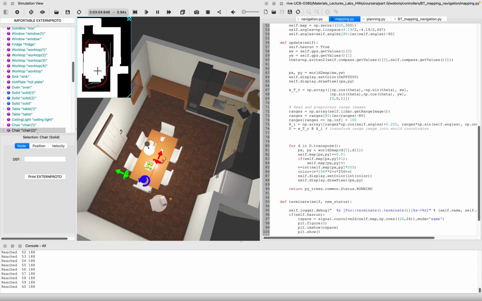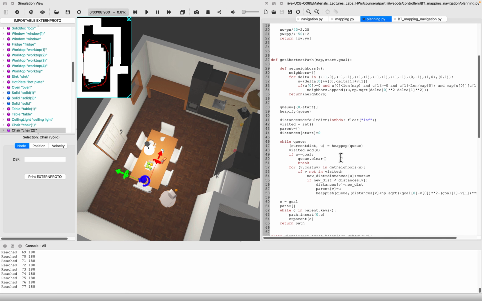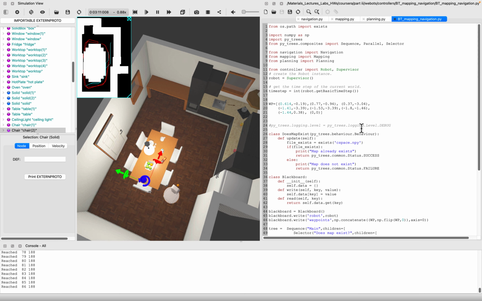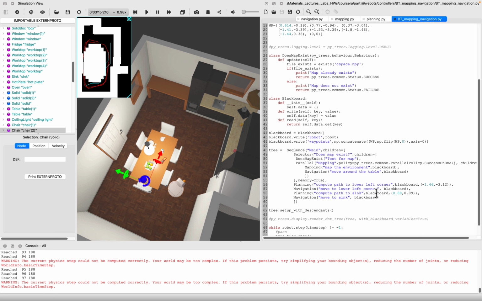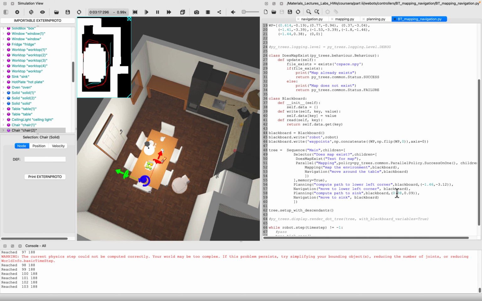Alright, so now the robot is going back. It has planned another path. Now, how does it do that? When you look into the behavior tree, I compute the path, I use the blackboard, and I pass the goal node as a coordinate here, and then I do the navigation.